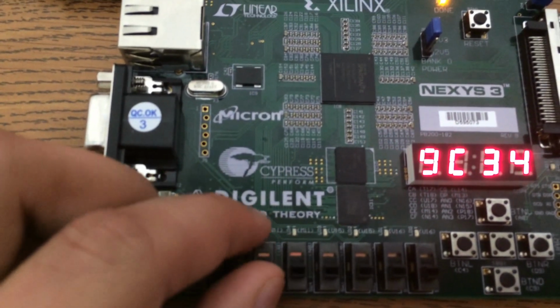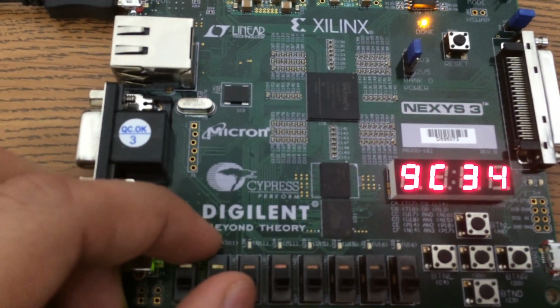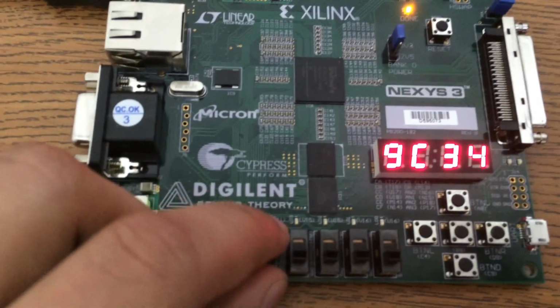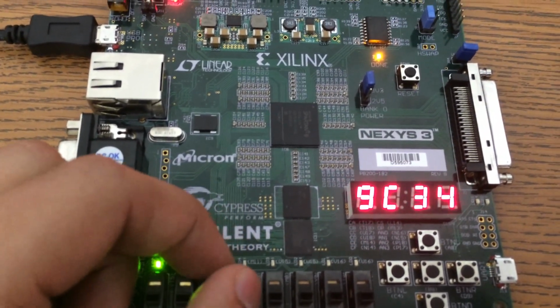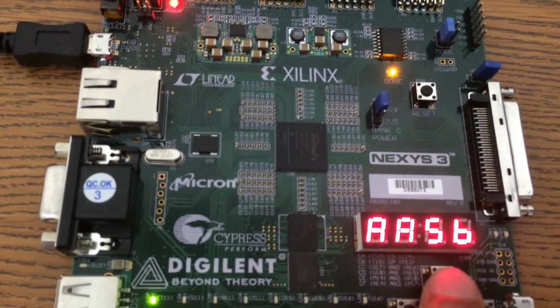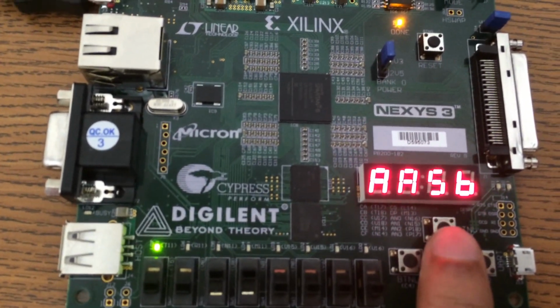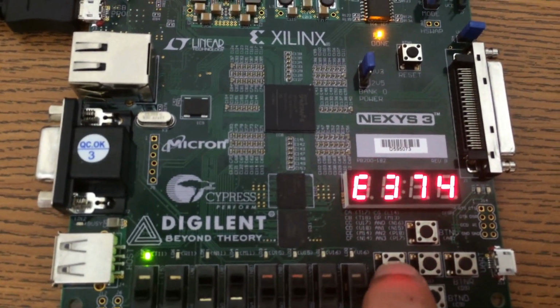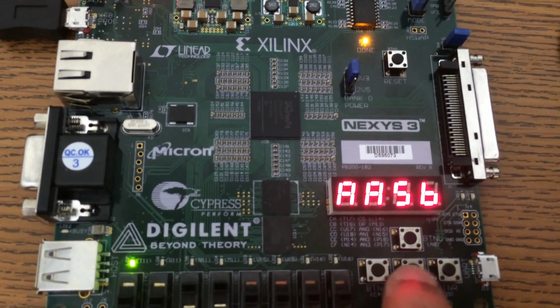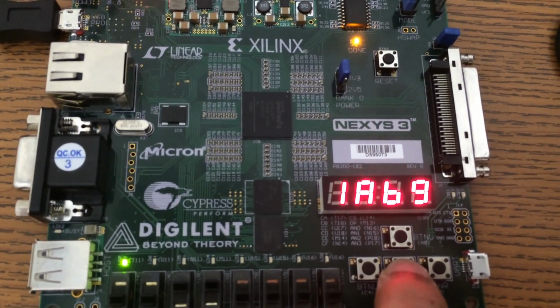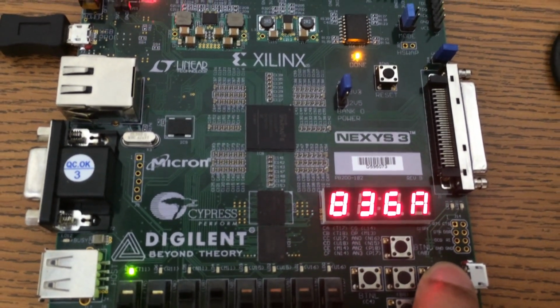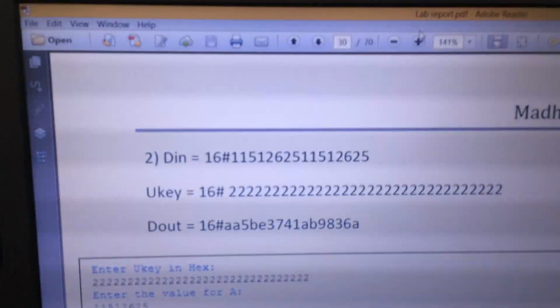So I've taken the input as this one, and then user key all 2s, and then press clear. So we are getting AA5B, E374, 1AB9, 836A, which is exactly what we can see on the screen.